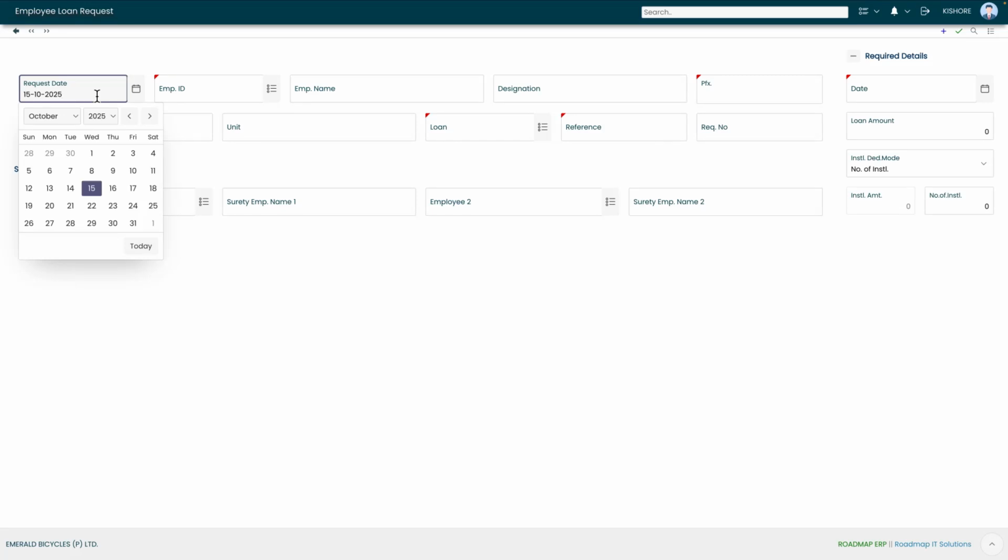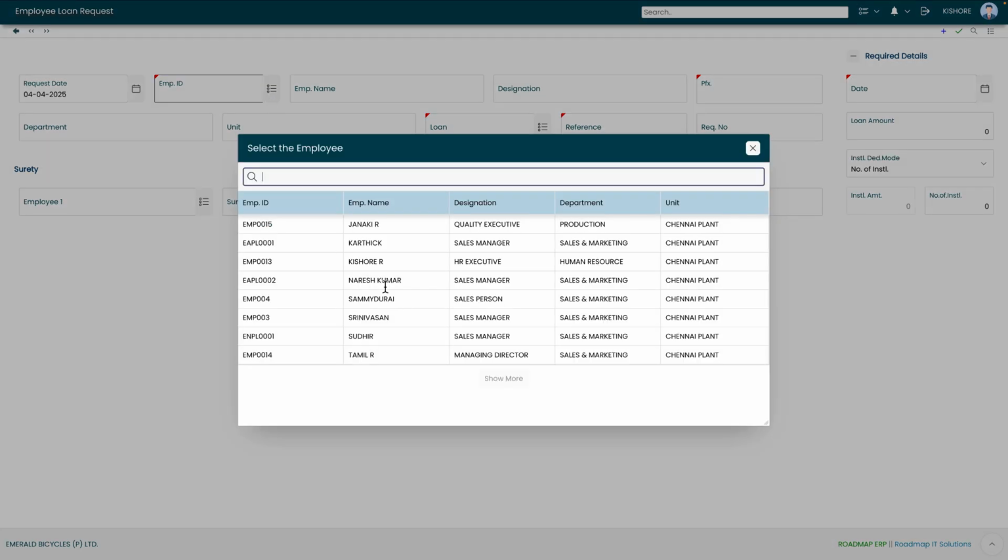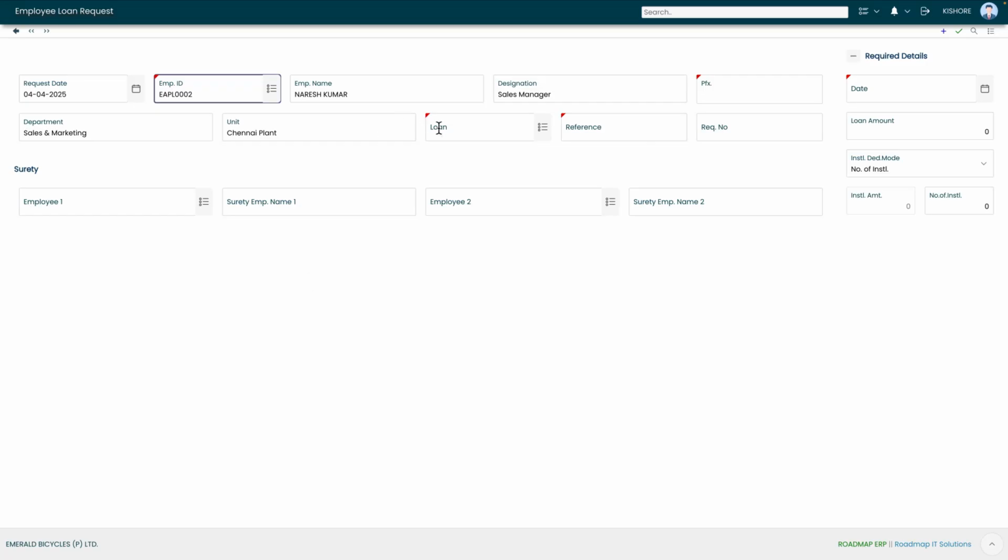First field will be the request date. We have to select the request date. Next field, employee ID, we have to select the employee. After selecting this employee ID, employee name, department, unit and designation will be reflected.